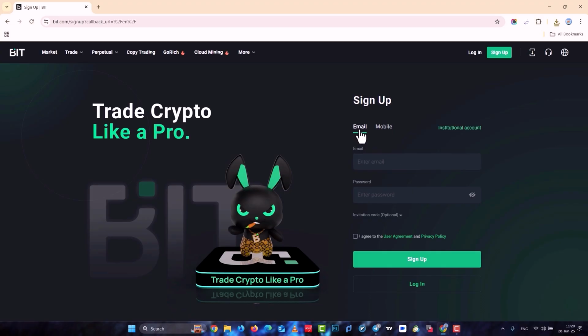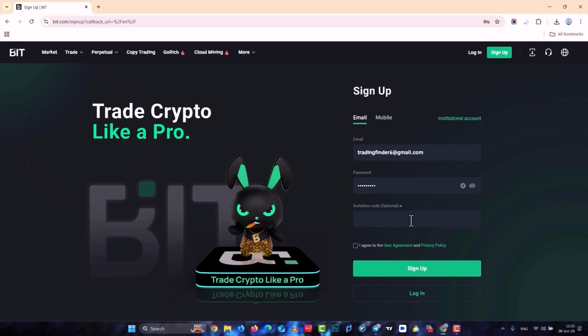We choose the email. Enter your email plus password, which I recommend you to use uppercase letters, lowercase letters, numbers, and symbols. If you have a referral code, you enter it here and check this box to agree into the terms and conditions of the website. Finally, click on sign up.